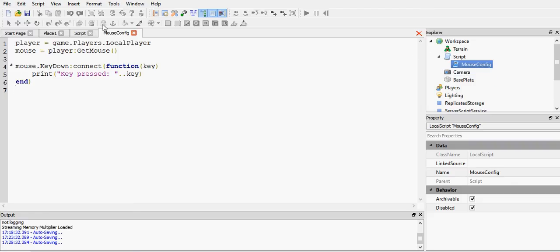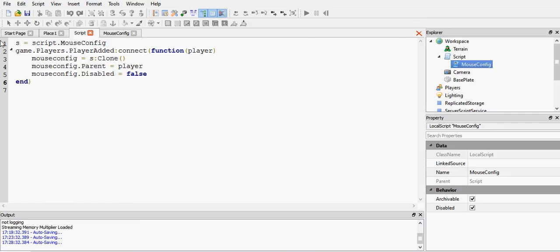But notice how this is not in a tool. What it's going to do is, it's going to be inserted into the player GUI. So you can see s equals script.mouseconfig, so this. And then when a player is added to the game, mouseconfig equals the clone of this. So we're going to clone this mouseconfig script. We're going to insert it into the player, and we're going to make it not disabled. So as you can see, it's been disabled here because we're not using it yet until we put it into the player. When we do put it into the player, then we can make it enabled. We can enable it.